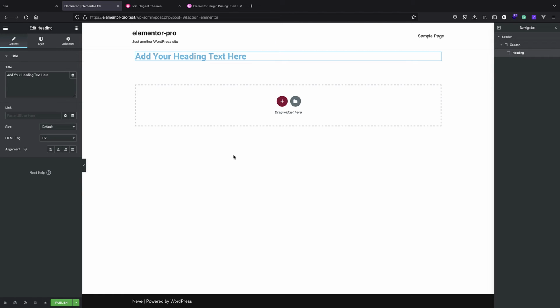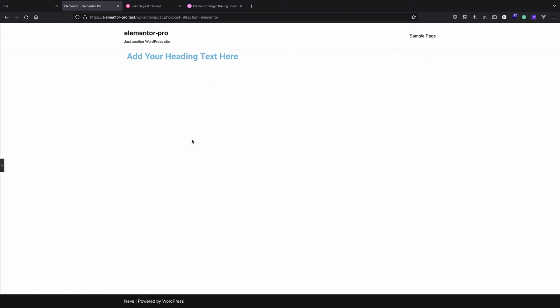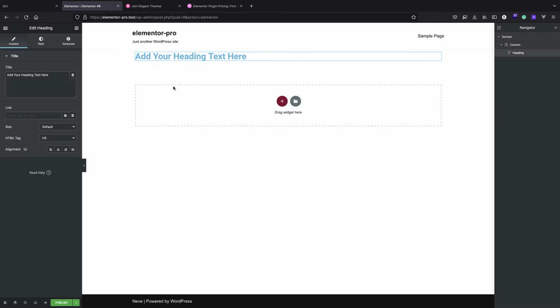You have a smaller screen, and you have this navigator. Now, of course, we can turn off the navigator or just hide this panel and have a complete view here. But this is actually the first difference that you notice. So here, Elementor is more like a standard editing software.